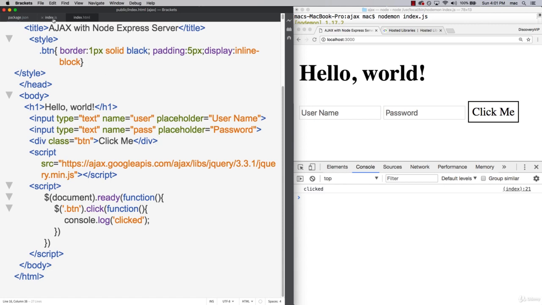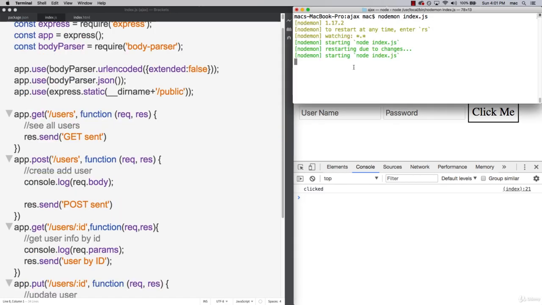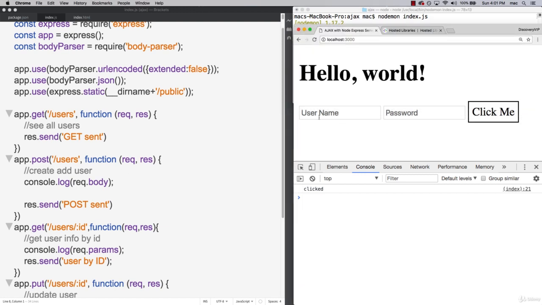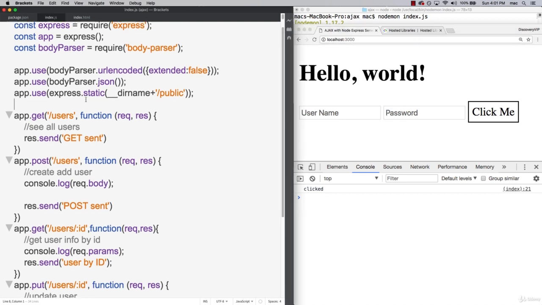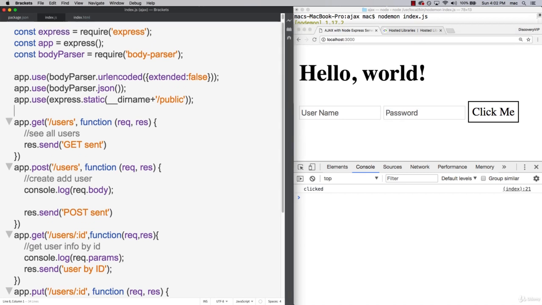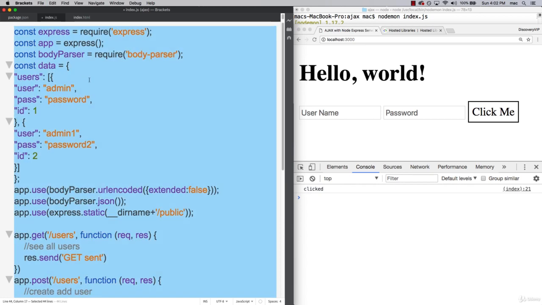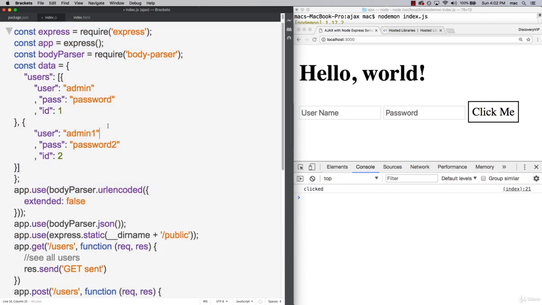So let's go back into our node, just make sure that it's still up and running. And what we want to do is take some content from here and have it clicked and then have it sent into the backend. So for this, we're going to need to set up a really simulated database. So I've got a file that I'm going to use here and copy and paste it in. Let's clean that up a bit.